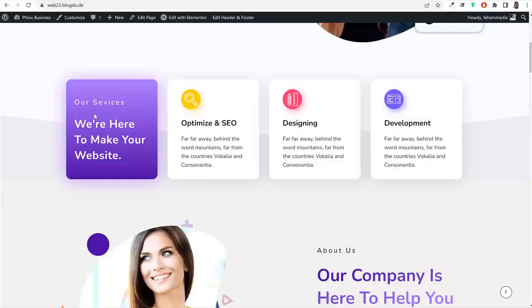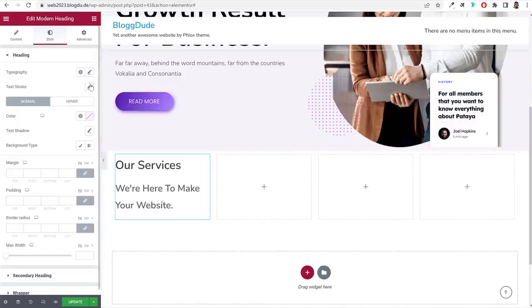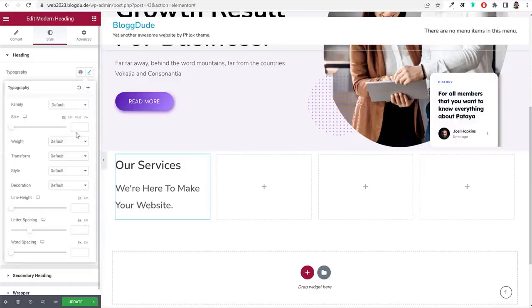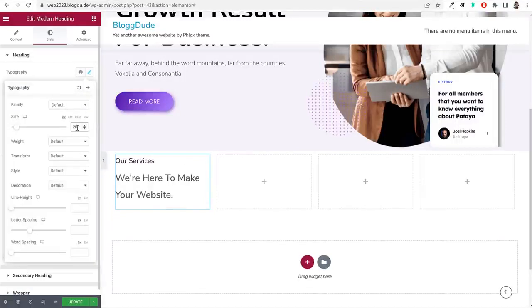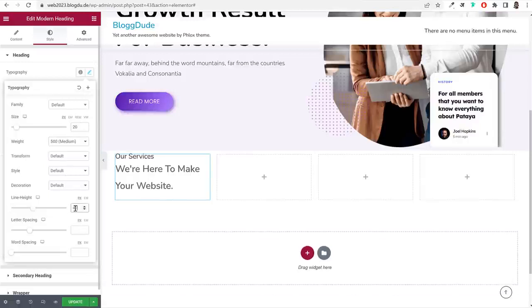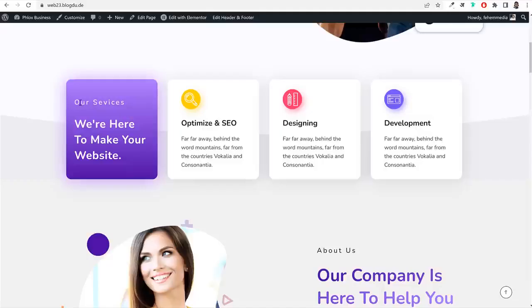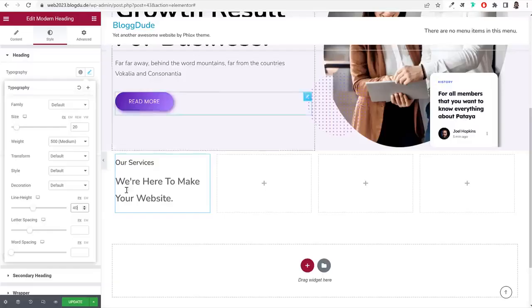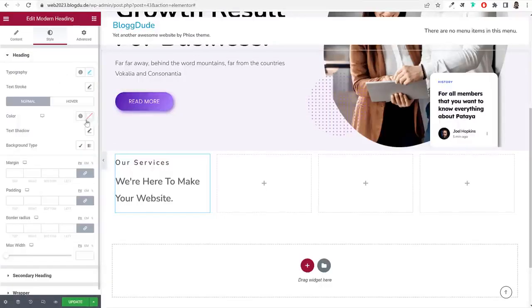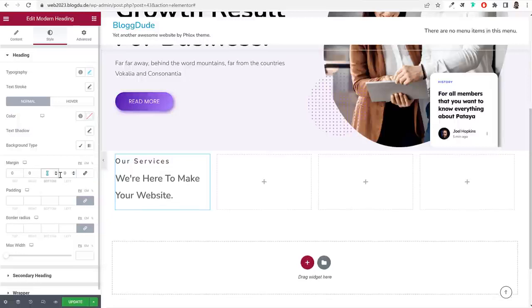For now what I'll do is I'll change the styling. So we'll select the typography, change the size to 20 pixels, weight will be 500, and line height will be 40 pixels. And we have a nice amount of space between each letter. So letter spacing will be 4 pixels this time. Now margin bottom will be adding 20 pixels. Okay, we have already seen all these things.